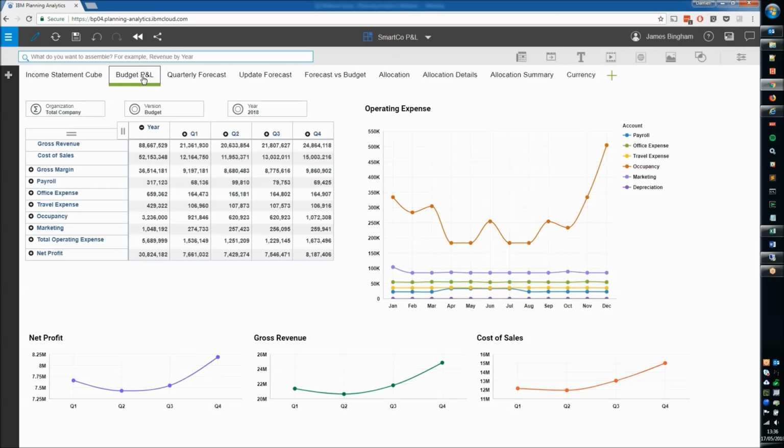So this is just a P&L on the budget that was created as a dashboard. As you can see, we've got the chart of accounts as rows here in the table, and we've got the quarters along the top, and we've shown some of the key account lines for the P&L: net profit, gross revenue, cost of sales on the bottom, with OPEX here in the top right, and a bit more breakdown on the OPEX categories. So you can see here towards the end of the year, occupancy is increasing sharply. So you may want to be looking into more detail on that.